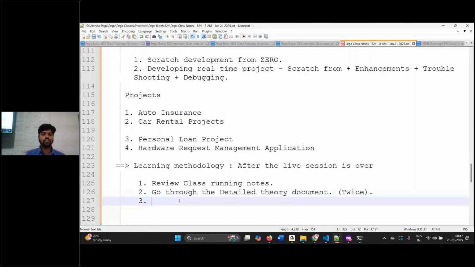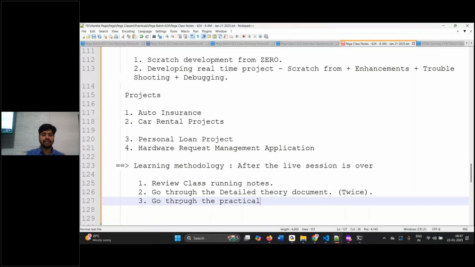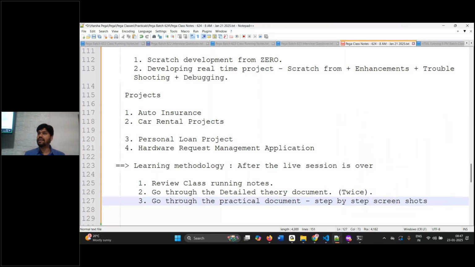Next, go through the practical document which is provided to you, with a step-by-step process and step-by-step screenshots. Go through that particular document twice, to understand the requirement and the implementation way. What is the approach you need to follow to implement? What is the input you need to provide? What is the output finally you are expecting?